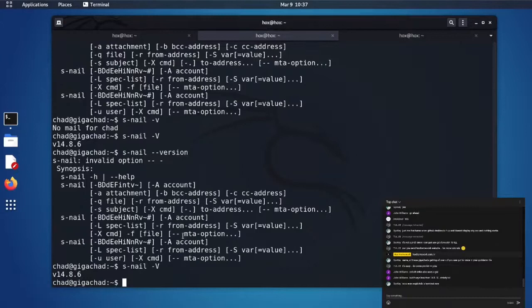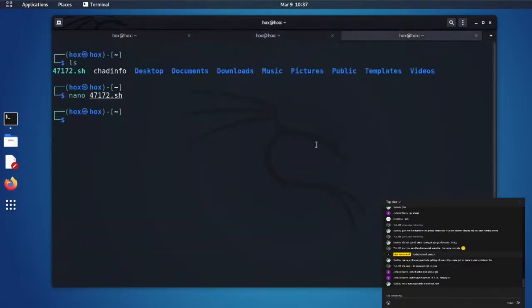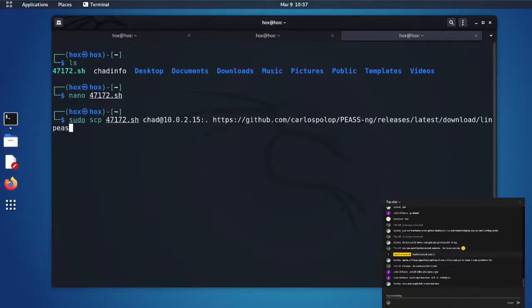Anyways, so let me just scp this, right? Scp means copy using SSH, and we're going to copy this file. The name of the file is 47172, to chat at the IP. Let me see if the IP is right. I'll explain the command, don't worry. So to chat, then the IP, then the colon, and then the dot. The dot means in this directory, so in the directory that you automatically log into as the chat user.